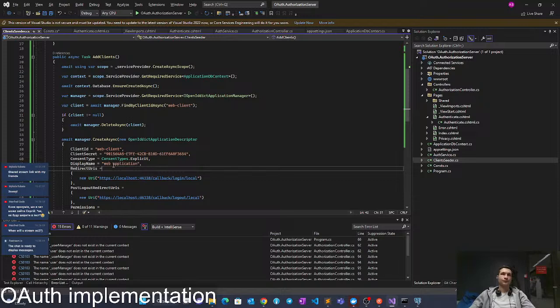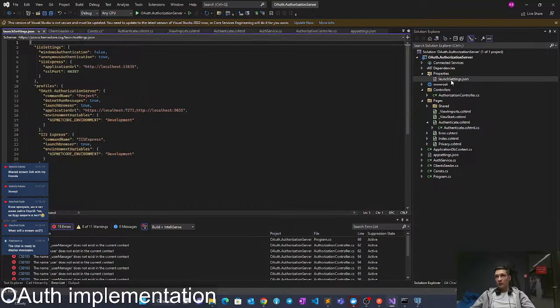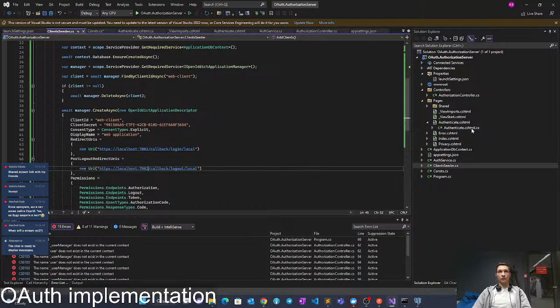Okay, and now redirect URLs. How are we gonna do that? Our particular application is hosted using Kestrel on port 7273. I'm gonna change to 7000. Our resource server that we will create later on, the server that will just validate the token issued by this authorization server, it will be on 7002. We will create it in the way it is 7002.